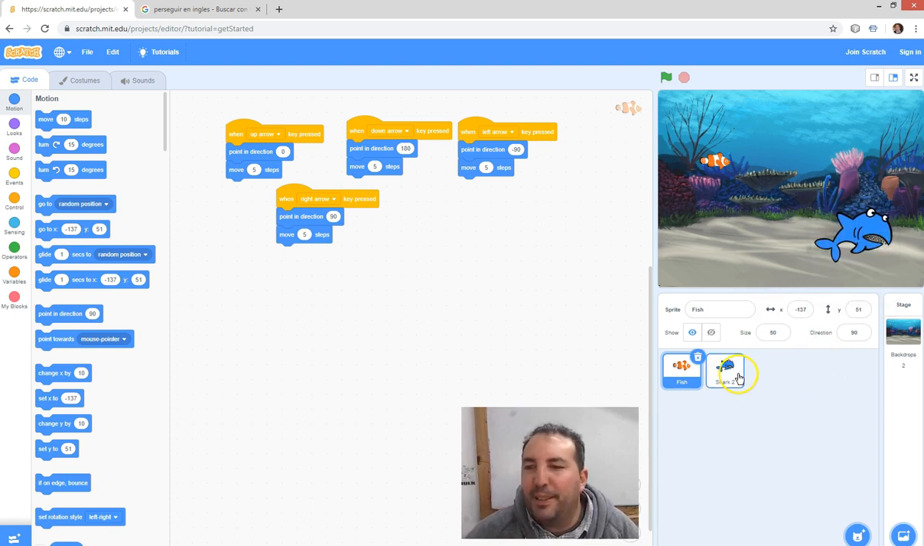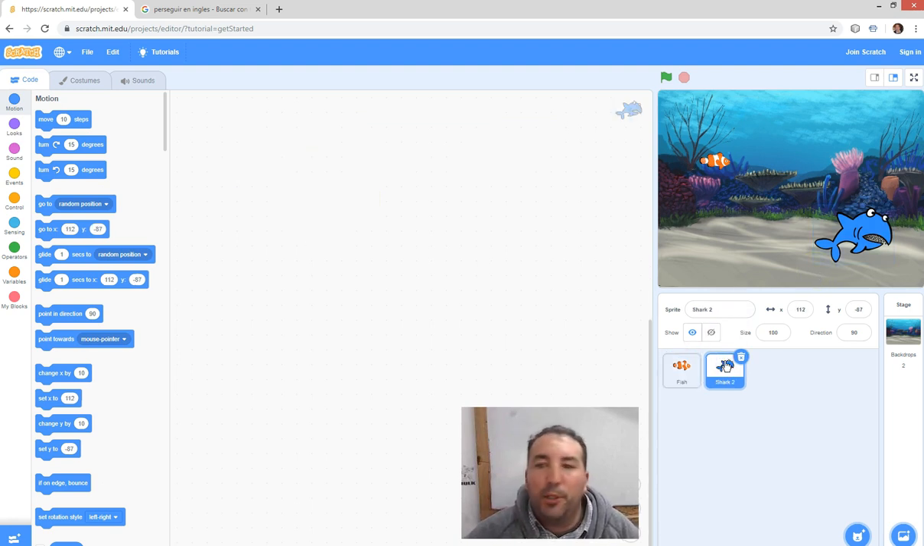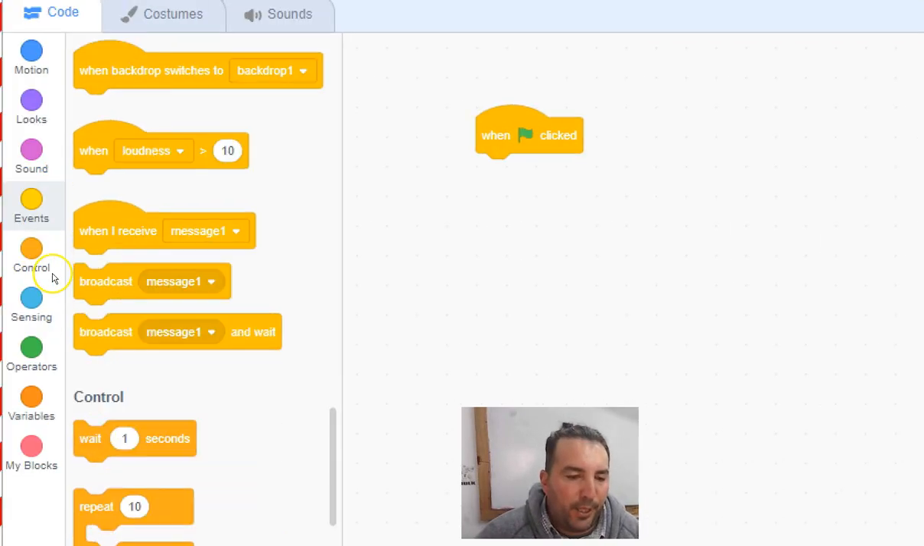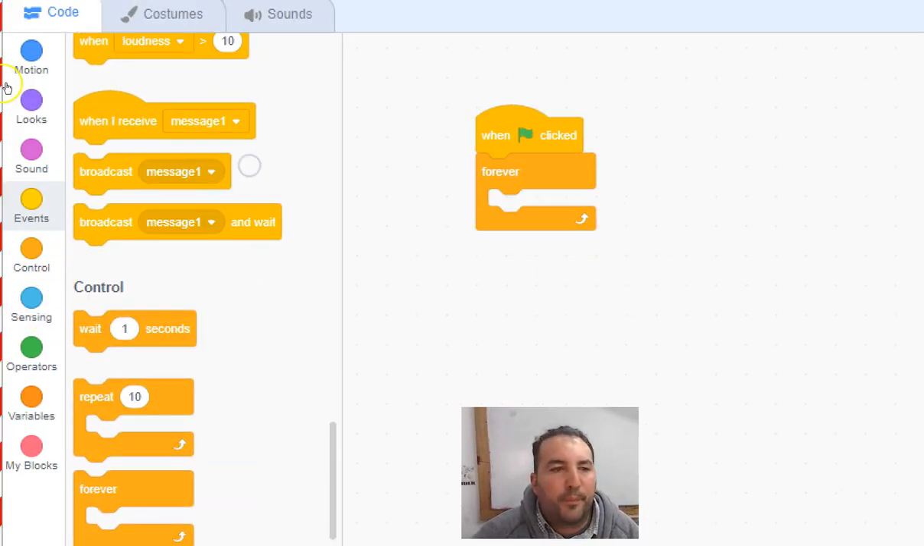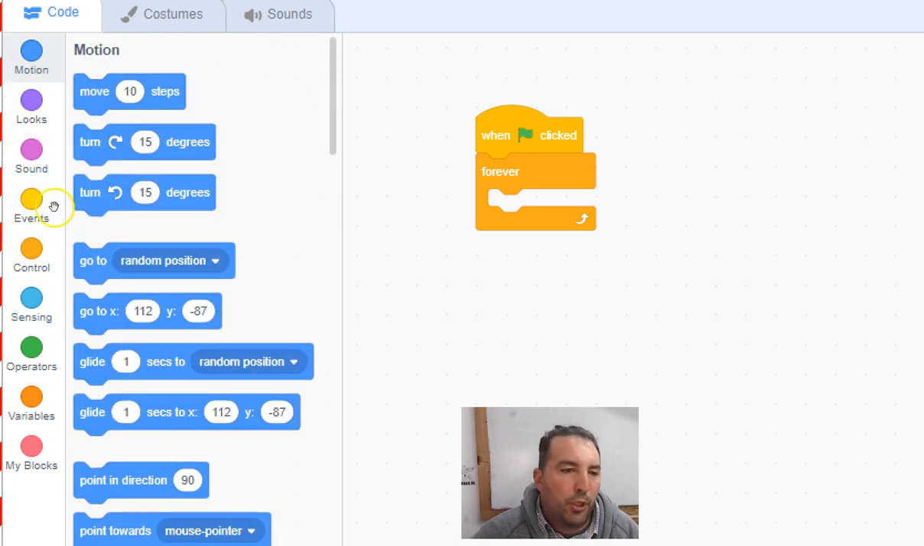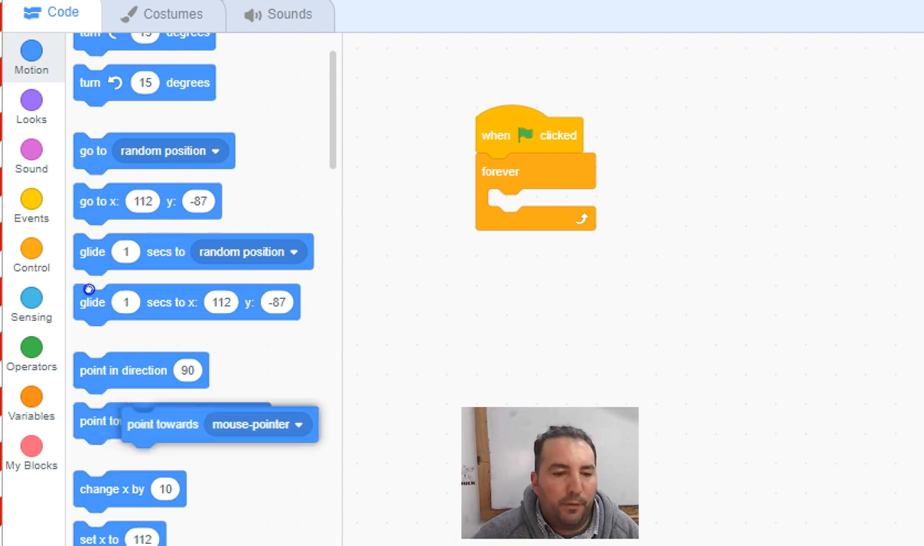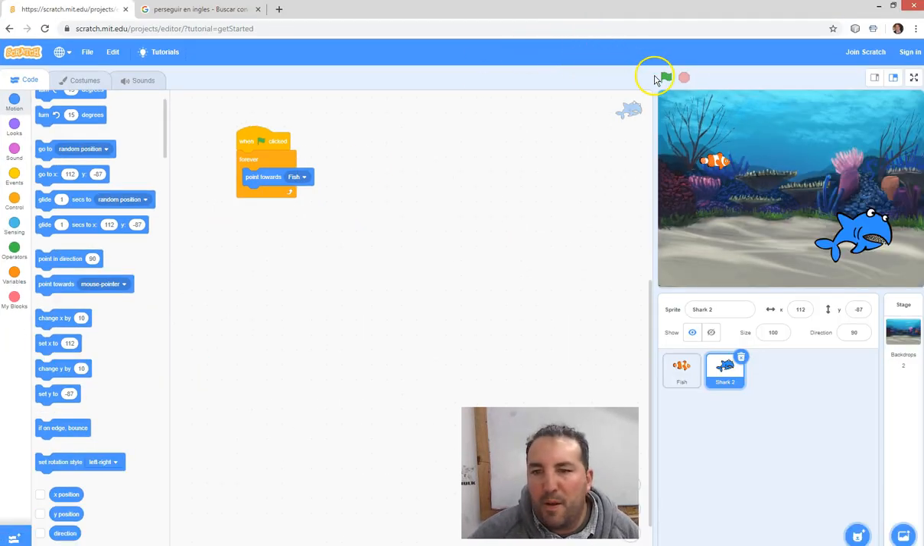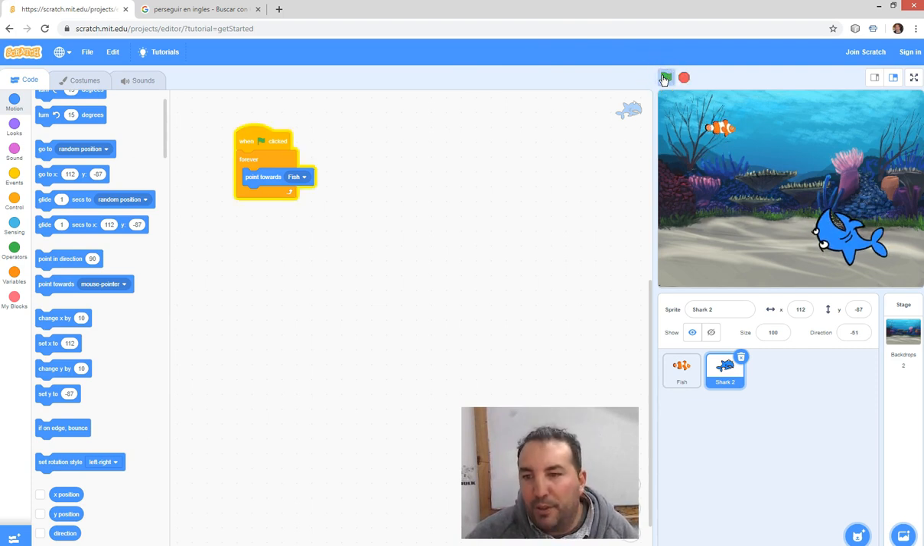Sorry. And the shark, we can program in the shark. The shark always points to the fish, so we can program it with event when green flag clicked, forever, and in motion point towards the fish. We can see that if you move the fish, the shark points to the fish.